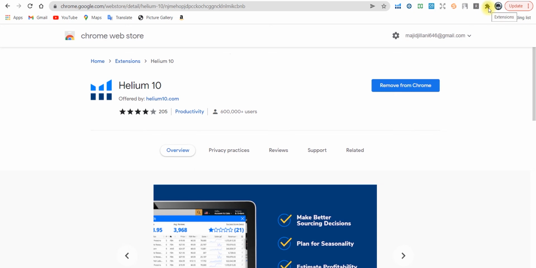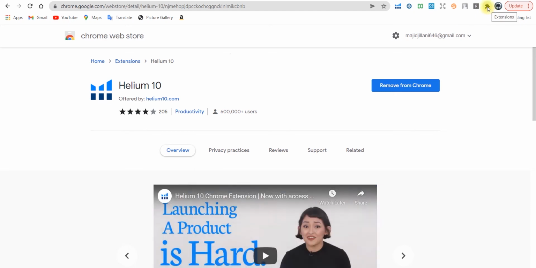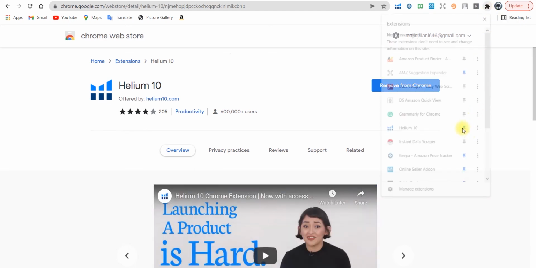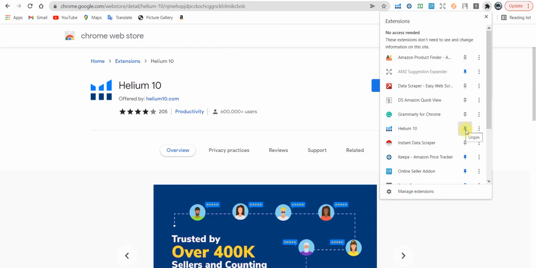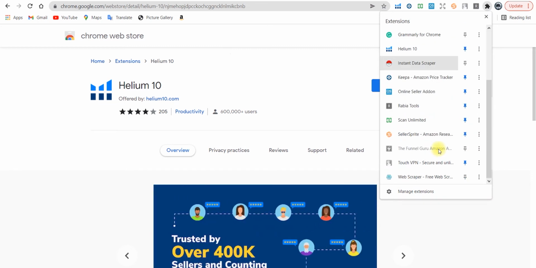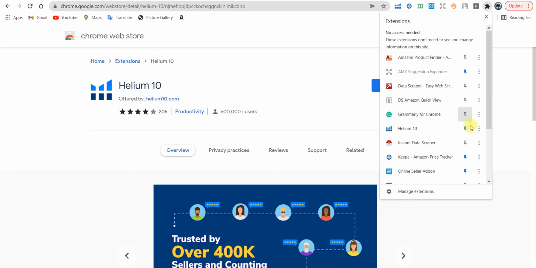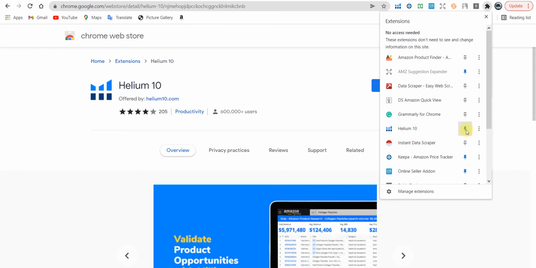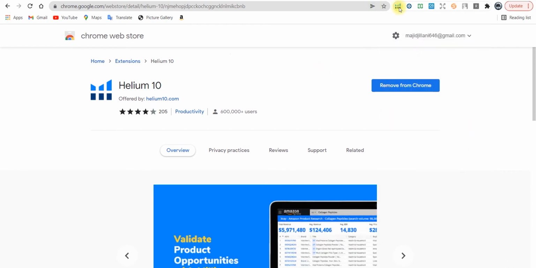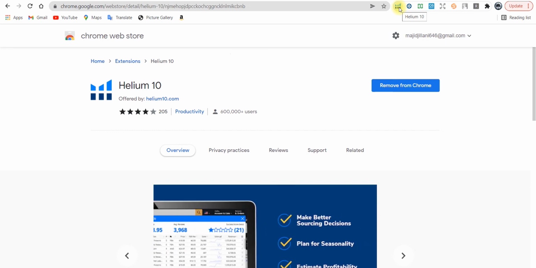Then you will just come here, and this is the option of extensions. You will click it and pin that extension. Now here I have pinned this Helium 10 extension, and I have all of those others. For now I have just pinned this one, and it's appearing here. So this was the way to install the extension and a little bit of introduction to Helium 10.